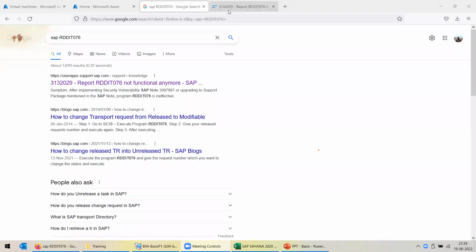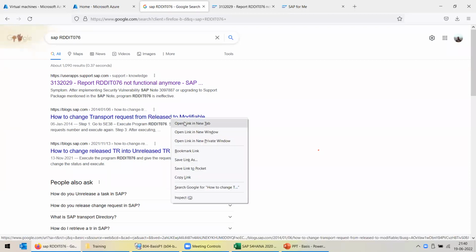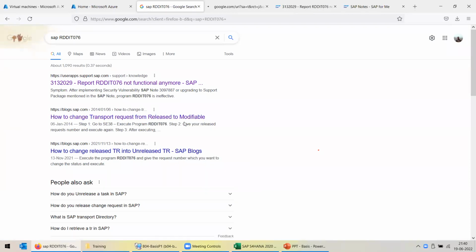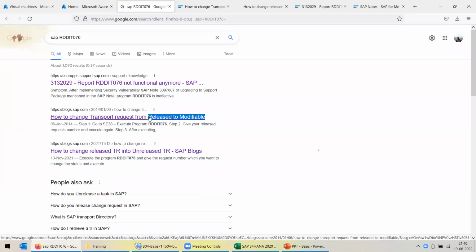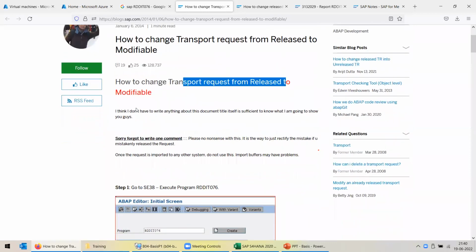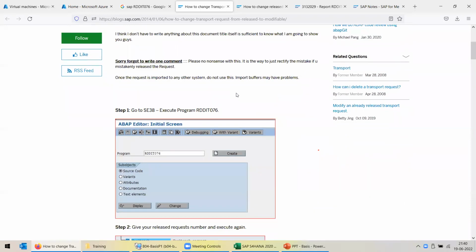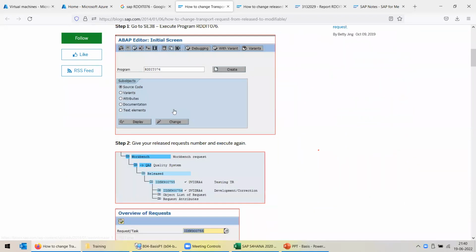Okay, so what is this report about? So here you can see it. You can again make it from release to modifiable. How to change a transfer request from release to modifiable. I think I don't have to do anything about this document. It's sufficient. I think if you can, you do this. I think it's a very good option.